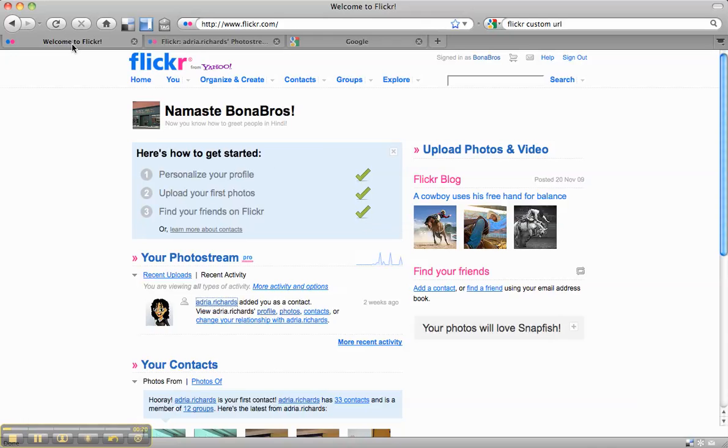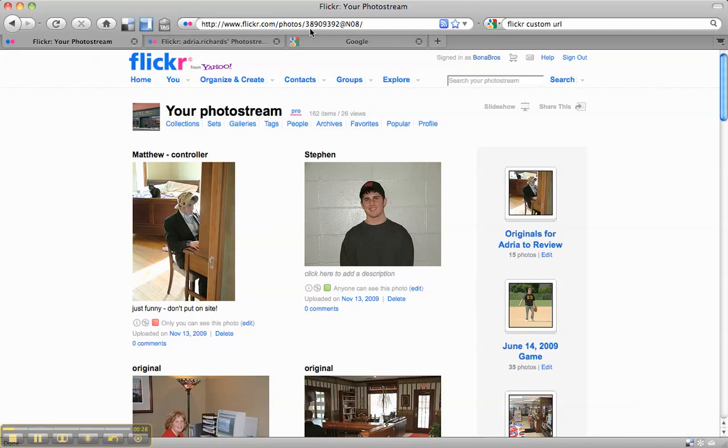So I am logged into Flickr actually under Boner Brothers, one of my clients. Here we go. And if we go look at their photos, let's click on you. Well, notice it has 3890. That doesn't look very exciting. Now, how can we fix this?